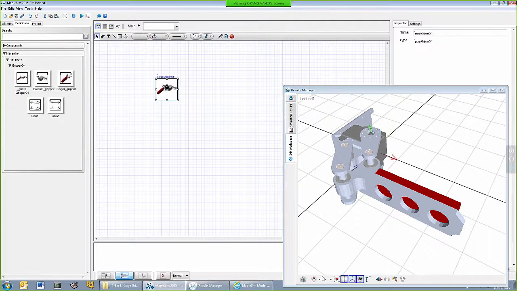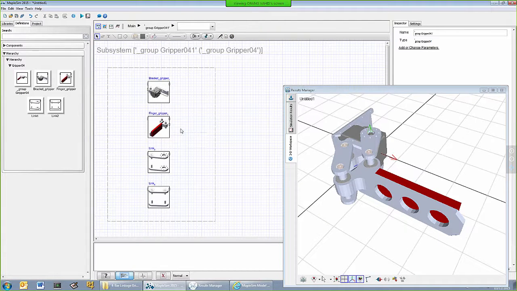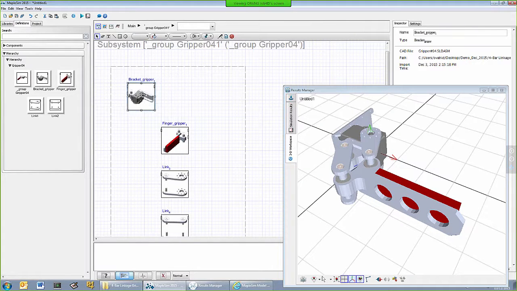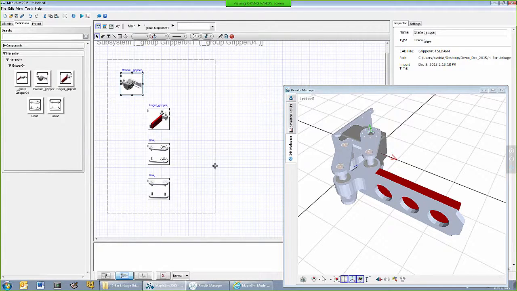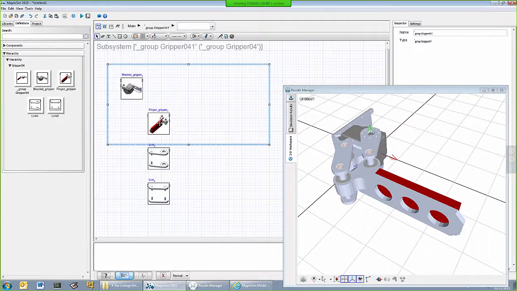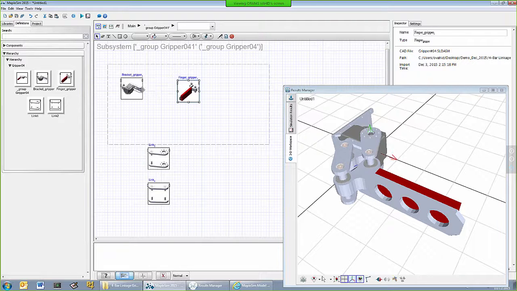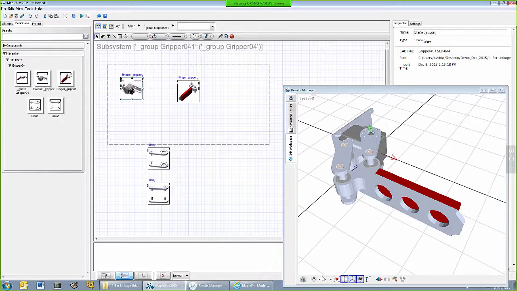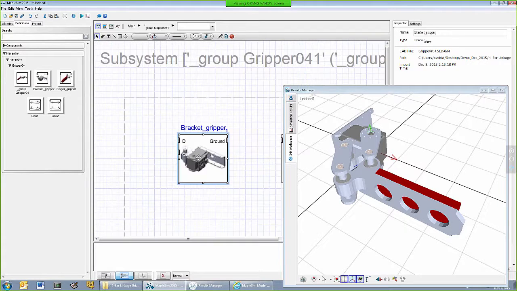I'll double click on the subsystem. So I have the bracket on top, and I can organize them the way I want. Let's just change the boundary a little bit and start putting them together in order. So I'll right click and say show port labels because we just added port labels, and they will come in handy also to identify which multibody frame is which one we created.